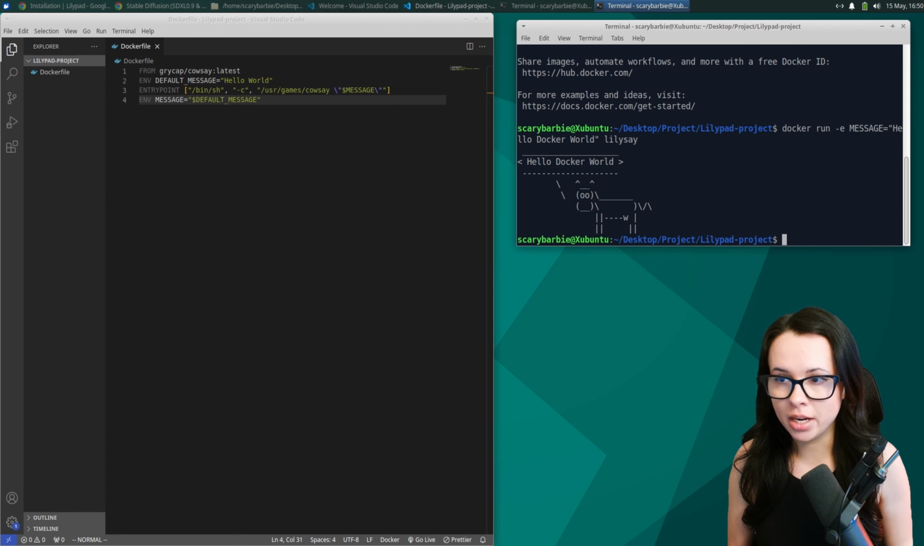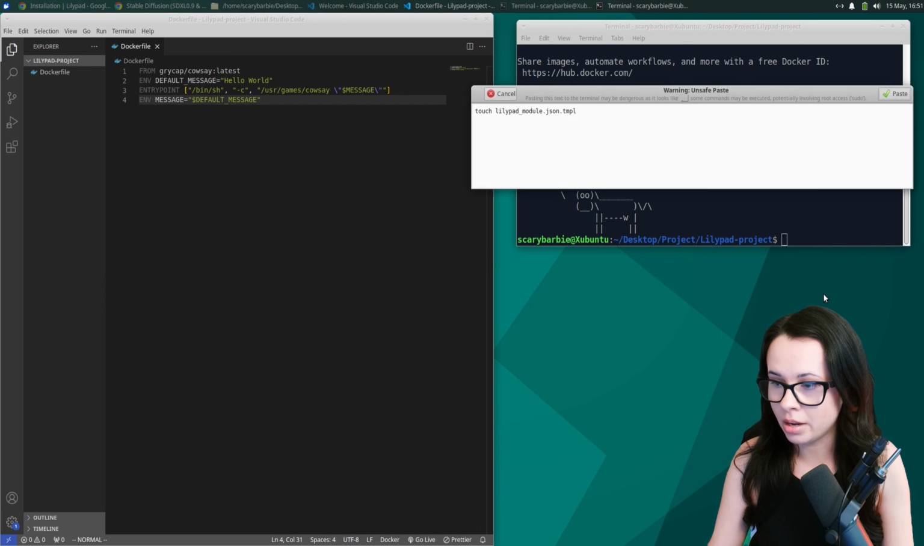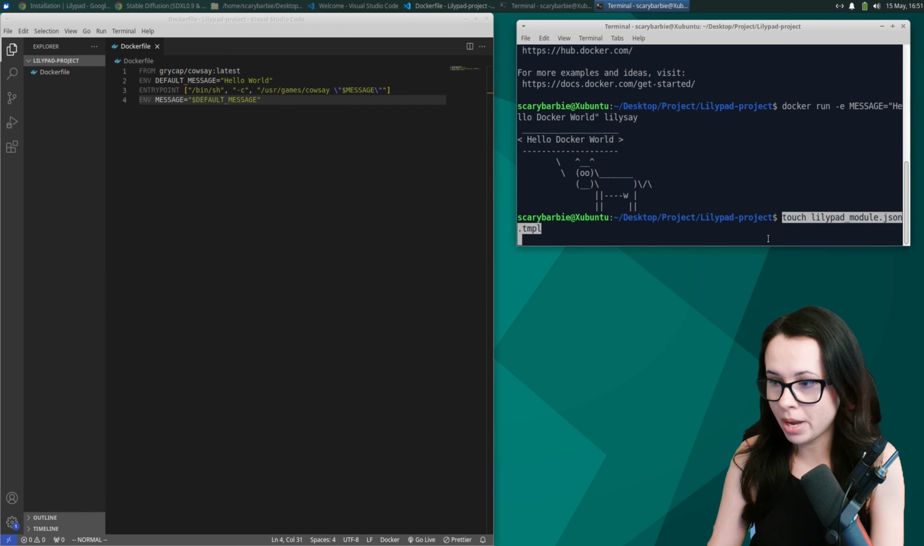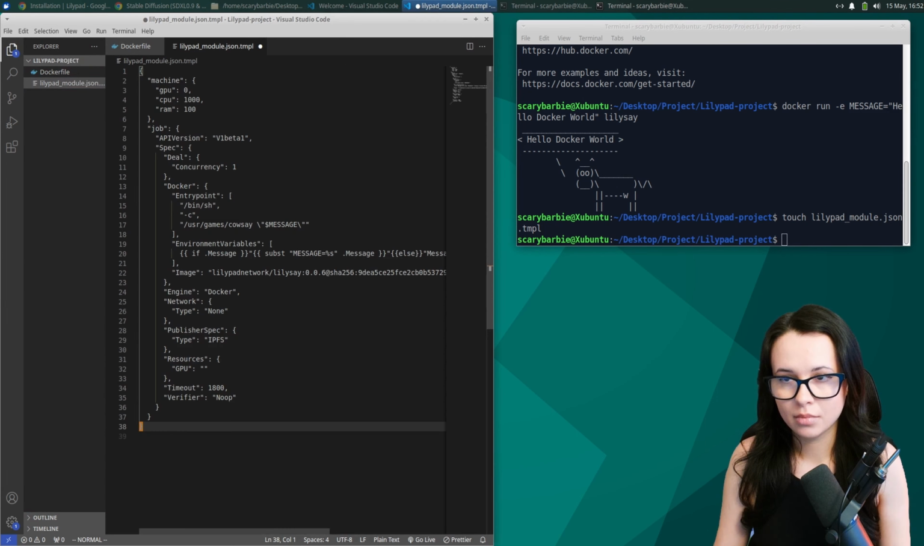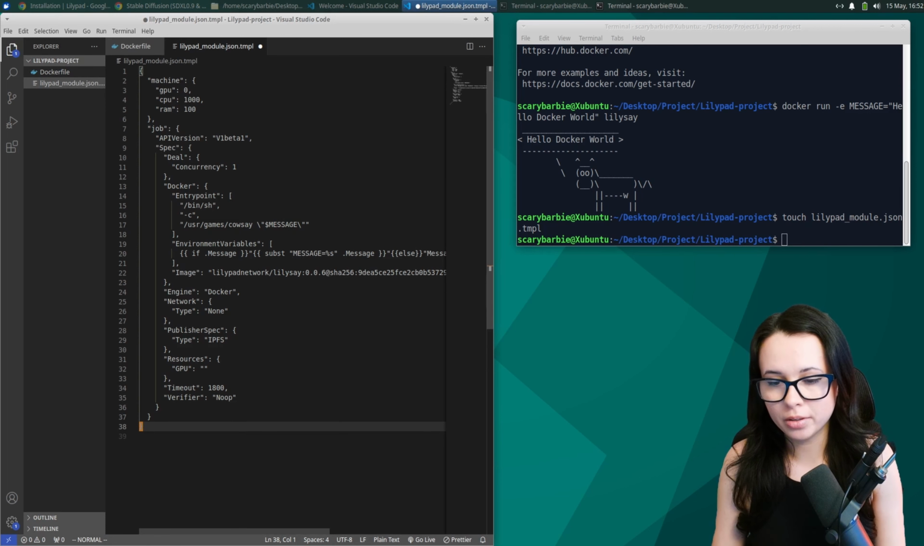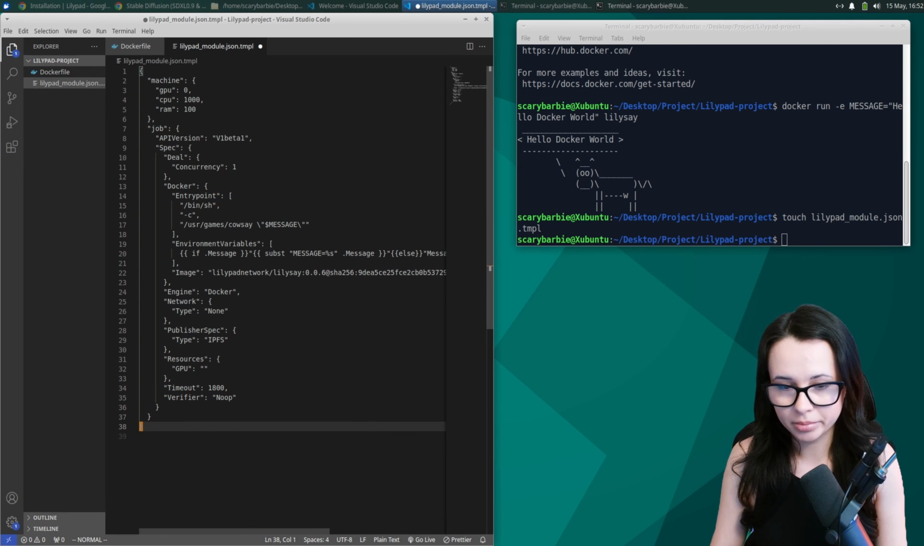This template will define how our job is run on the network. Let's create a new file named lilypad_module.json.tmpl in our project root and add the following configuration. We could do that by just doing touch lilypad_module.json.tmpl. You will see here a file. In this file, add the following JSON configuration that you see here.